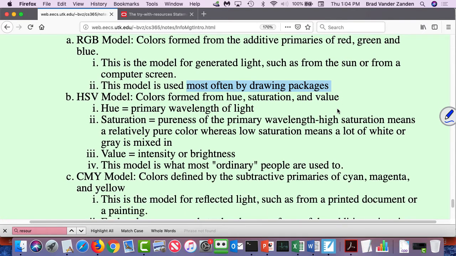The HSV model is the one we're used to as human beings. So we typically talk about hues like red, green, blue, orange, yellow. Okay? Then we talk about saturation, which is the pureness of the wavelength. The more saturated the wavelength, the purer the color. If there's a lot of white or gray mixed in, it is unsaturated. So the pastels are unsaturated.